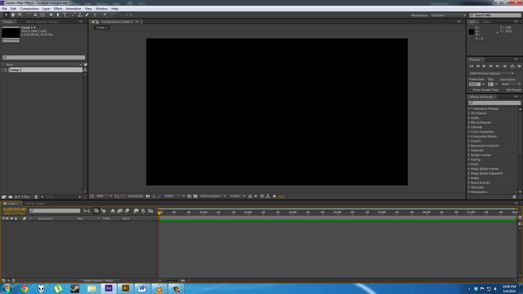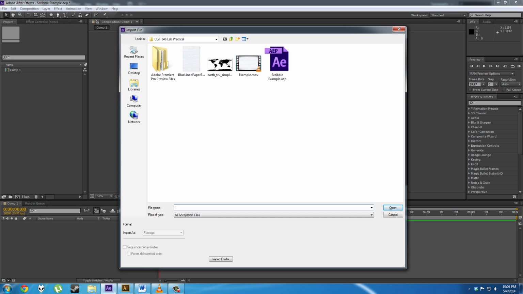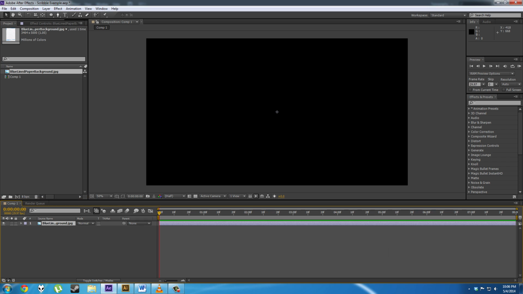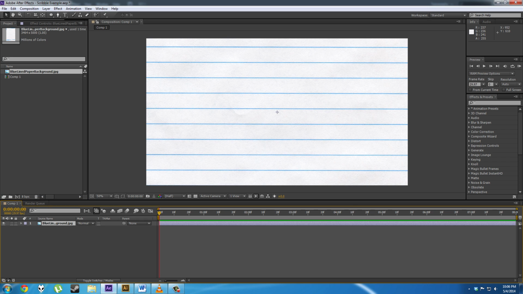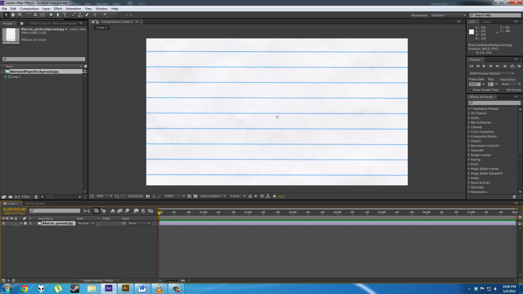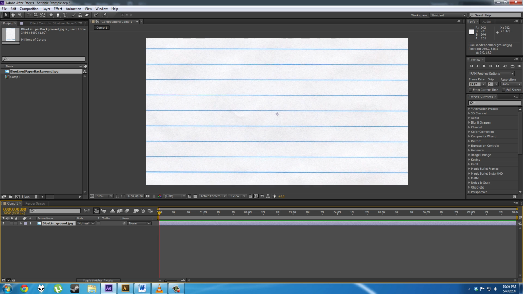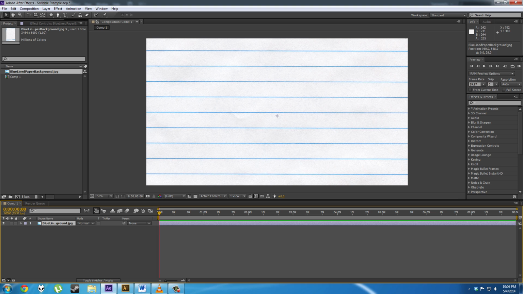Now that we have the comp ready, let's go ahead and add the background in so we have something to work against. Press Ctrl I to bring up the import file dialog. I'm going to use this image that I downloaded earlier, which is a picture of some lined paper, which I thought would be fitting since we're going to be simulating a drawing effect. Go ahead and line this up and then lock it so I don't accidentally click on it and move it around while I'm working. Now that's done, we can go ahead and start working on the animated text.